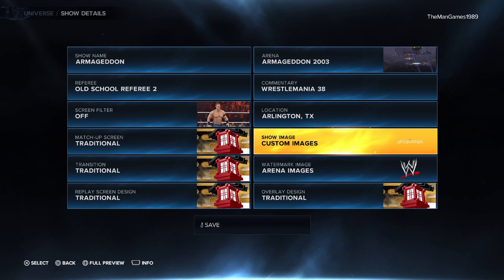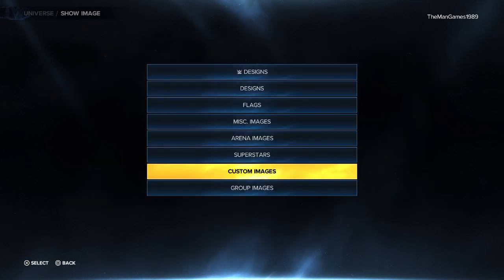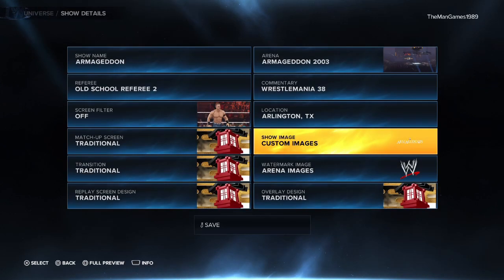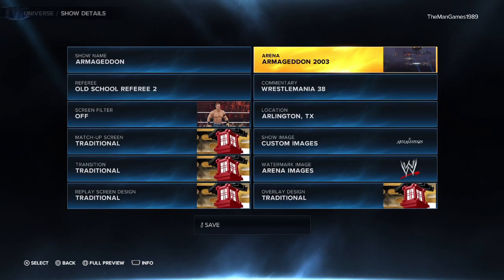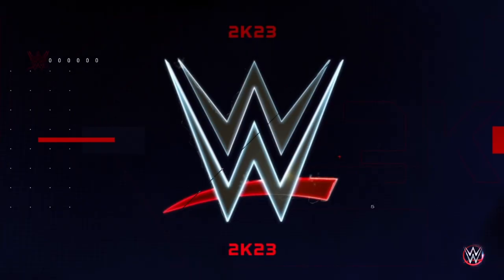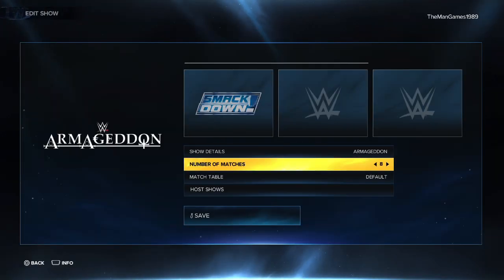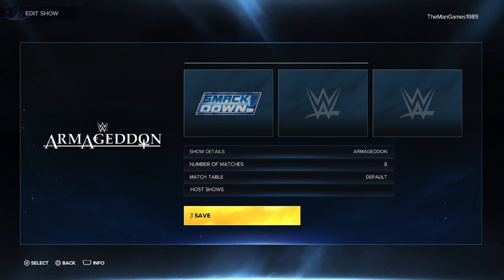And then the show image is the Armageddon image that you get once you download it off the community creations, and that will be in custom images. And then obviously the arena is the Armageddon arena that you just got when you download it off the community creations. Number of matches is up to you. I chose 8 for this one, and the show host for this is SmackDown.